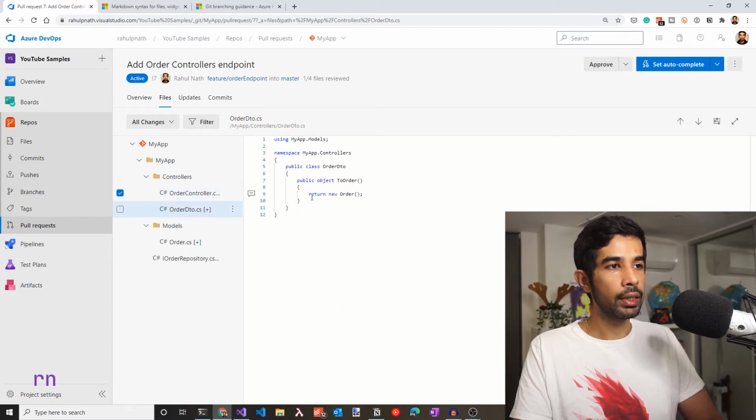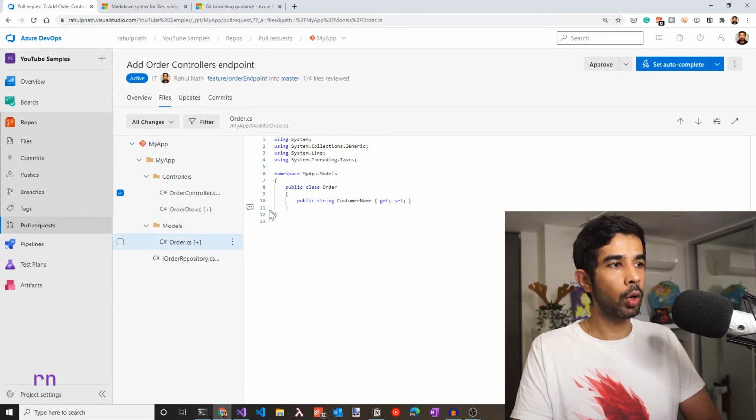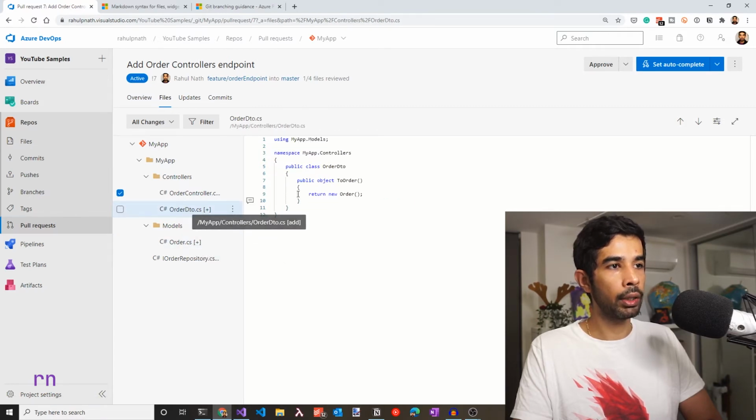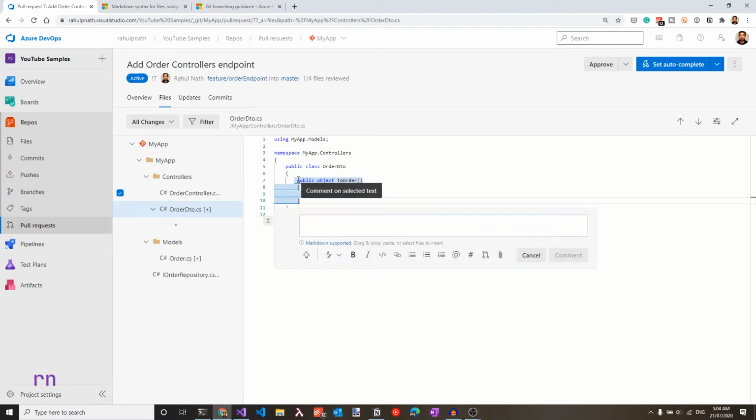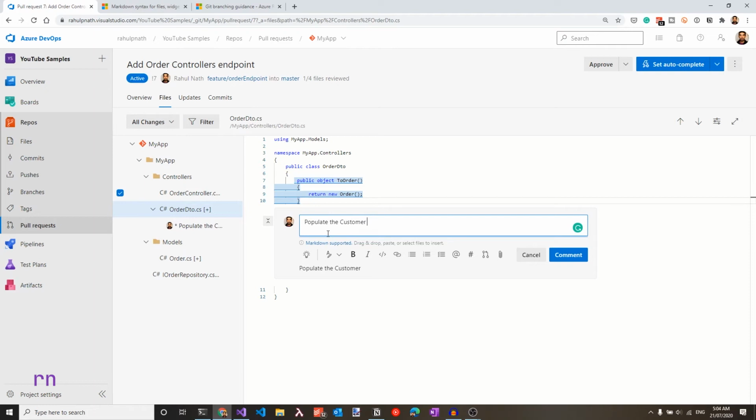If you think this needs additional work, you can leave a comment here. So let's say in this case, you could leave a comment to populate the customer name property inside this particular method. You can hover over any line of code and click the dot dot comment box that's coming right next to it. Or you can select all this code and then create a comment on the selected text as well. So you can use that and say populate the customer name for the order and create comment.